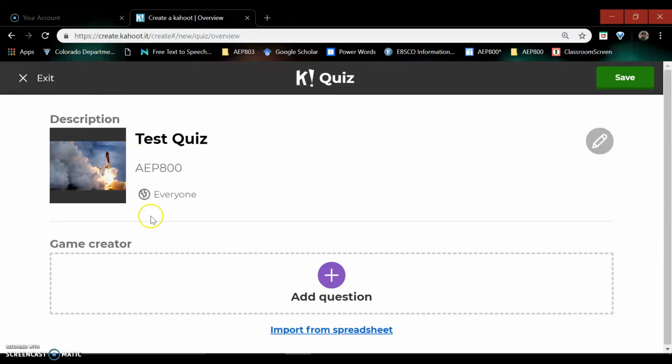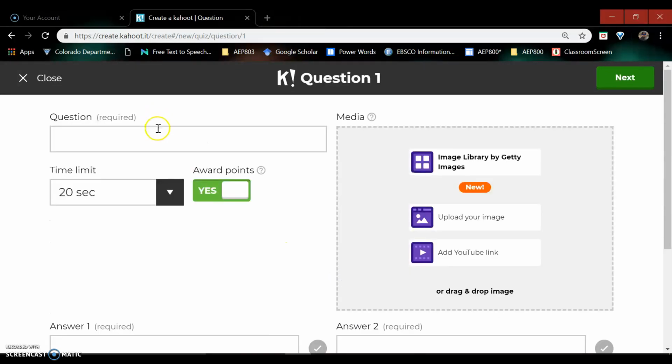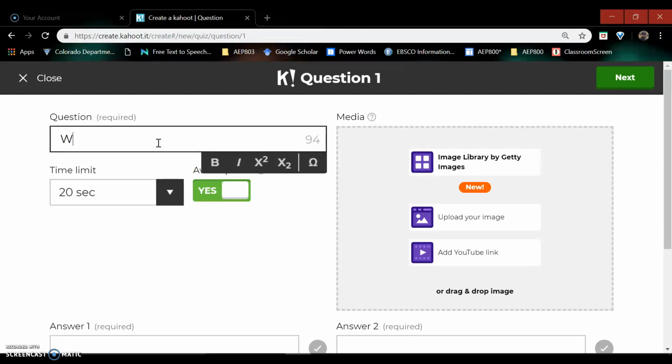All right, so now is where you actually create the quiz. So you can import a spreadsheet. I don't normally do that. I just kind of type it in because it's nice and simple. So questions, you can type as many questions as you want. We'll start off with this one.